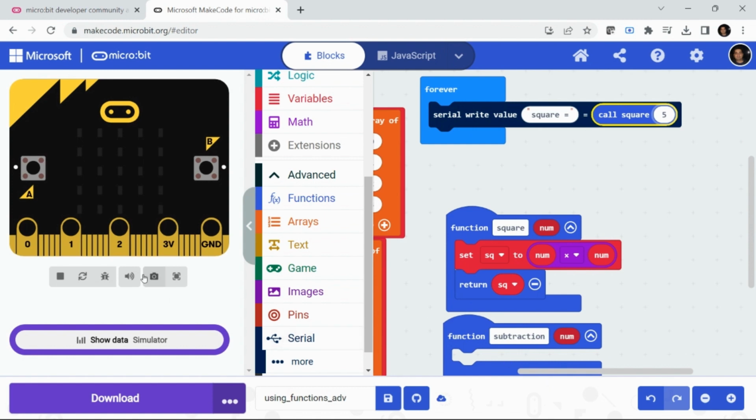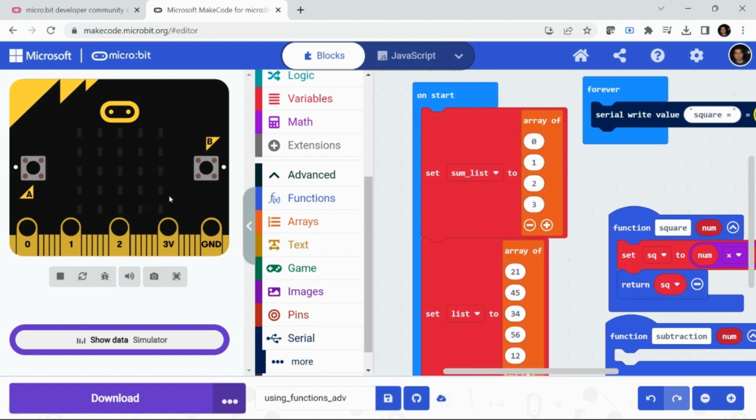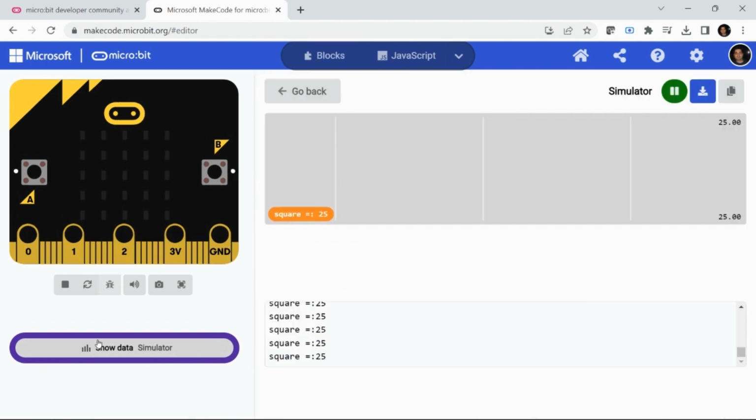So let us go and run this code. Okay. But right now I am not seeing any value here because I have to open my serial monitor. So how to open the serial monitor? Just click on this button, show data. Once I click the show data button, you can see that the answer is already coming. Square is 25. It is coming 25, and here also you can see 25. So many 25s are coming because my program is running.